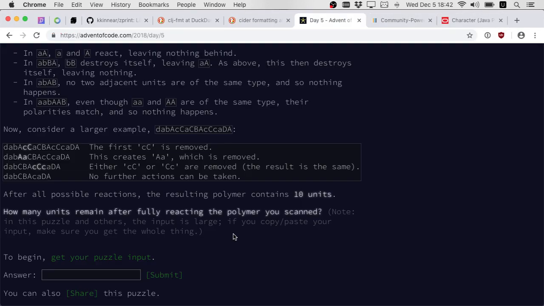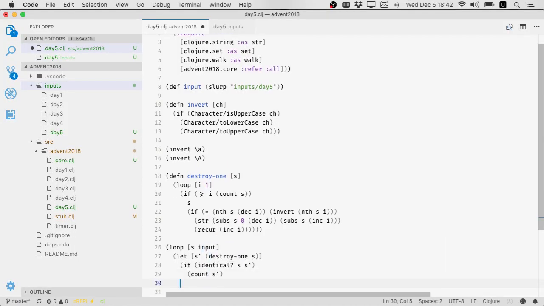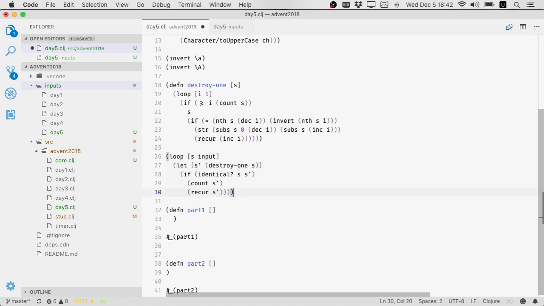And we need to count the characters, right? So basically it's count here. Otherwise, and it takes some time, understandably. Will we get anything out of it? Or it might be an infinite loop though. And if it is an infinite loop, it will be bad for us.